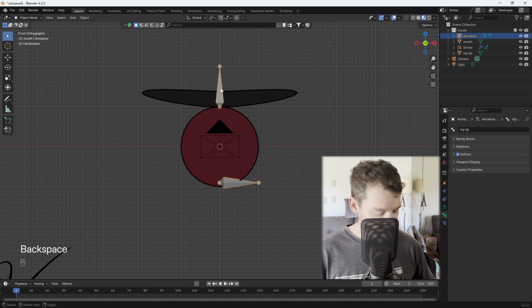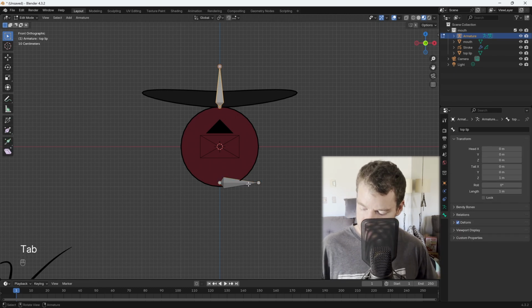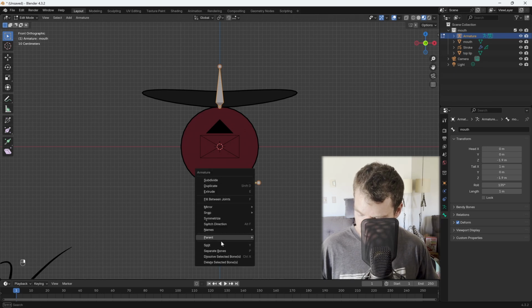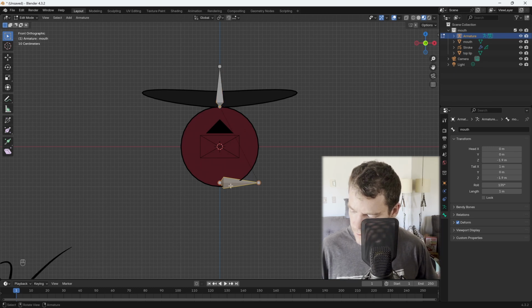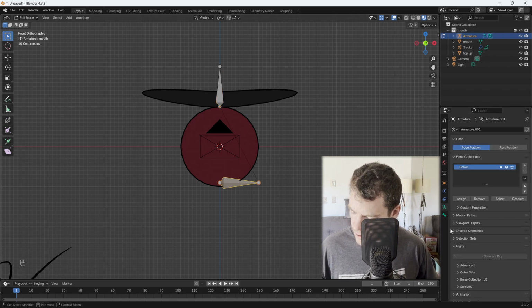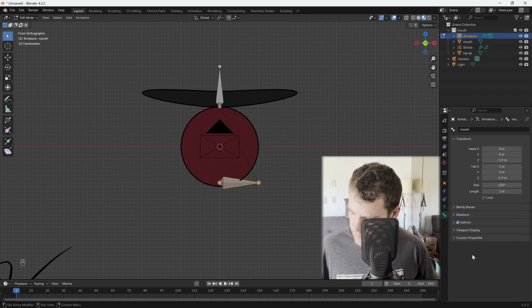Okay, so now back into edit mode. Go with this bone selected, the top bone selected, and select the bottom bone, and right click and select parent, make, and keep offset. So now with this bone, you can see that it's kind of rotated a little bit.